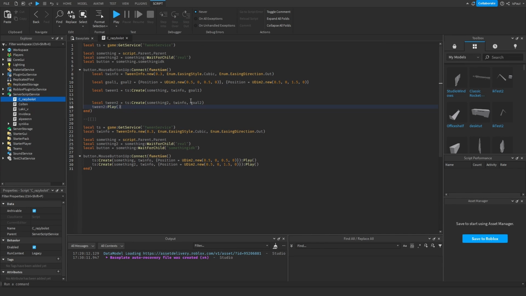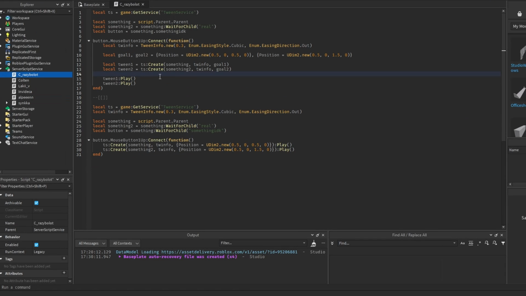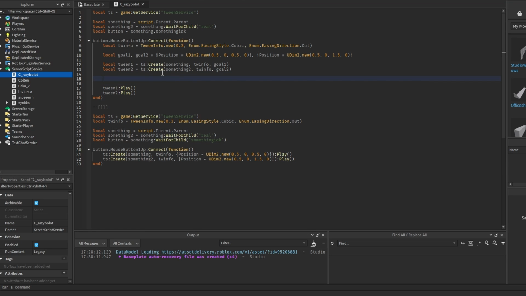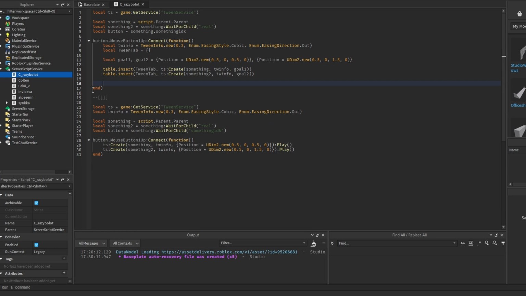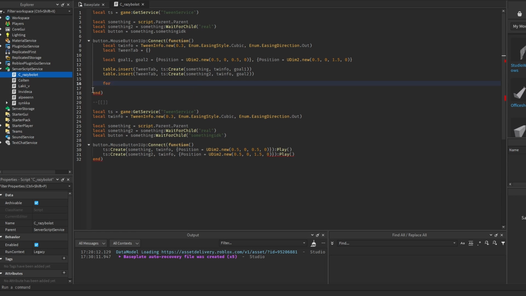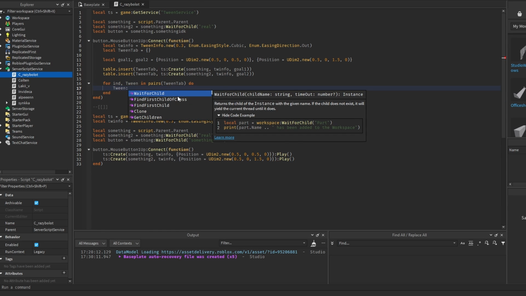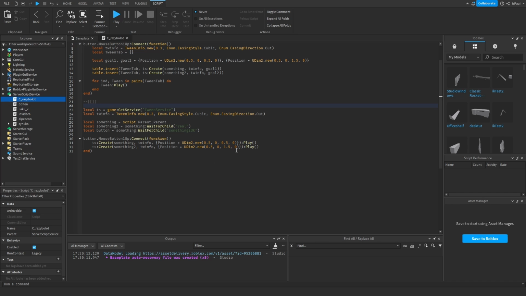Then you basically just create and play these two twins but for multiple twins, I recommend just having a table where you could just local twin table, and instead of having these two variables right here, you could do table.insert into the twin table, and then the created twin like this. Then you won't need this, and now this allows you to do a for loop, which would be for index, twin in pairs twin table do, where you could just do twin and play.